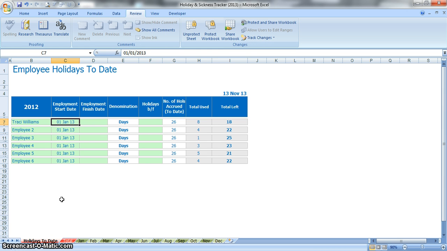So if your holiday year runs January to December and somebody actually starts on the 1st of April, then you put in their start date as the 1st of April. For anybody that's been employed for years and years, then you would just leave them as the 1st of January 2013. For anyone who finishes employment during this holiday year, you would put the date that they finish into this cell, so you would put in 30th of June 2013 there.